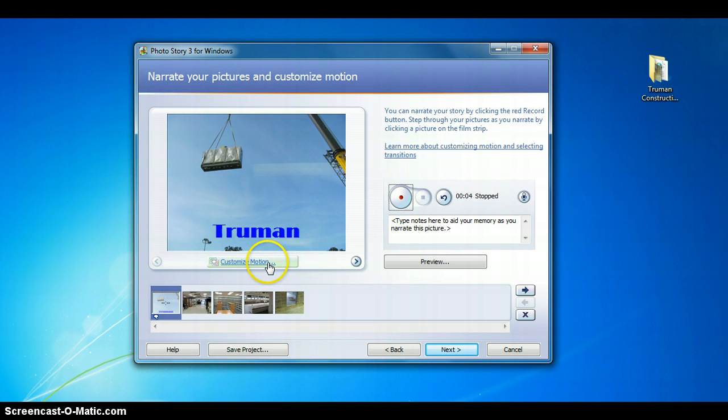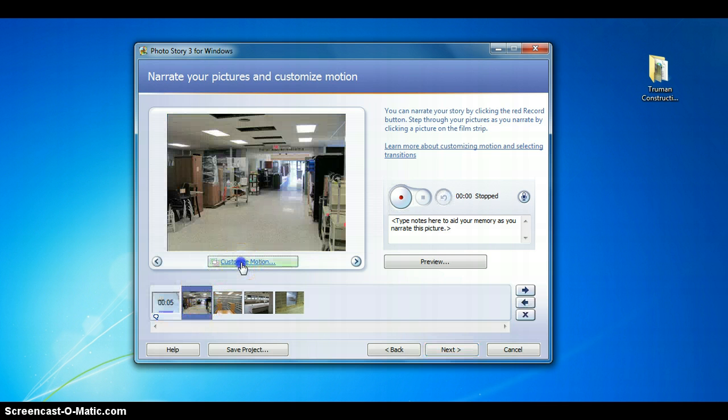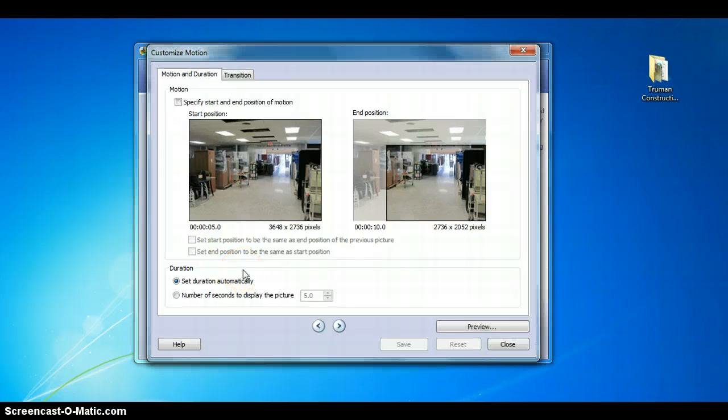You can change the custom motion and transitions, and this can add interest to your digital story and improve the flow. Select your image and click on the Custom Motion button directly beneath the picture. You can change the duration of the movement from the default of 5 seconds. You can specify the start and end position of the motion, or you can allow PhotoStory to set the motion automatically. View your zoom-ins and pan-outs with the Preview button. Save any adjustments for this image only. Use the arrow button to move on to the next image.